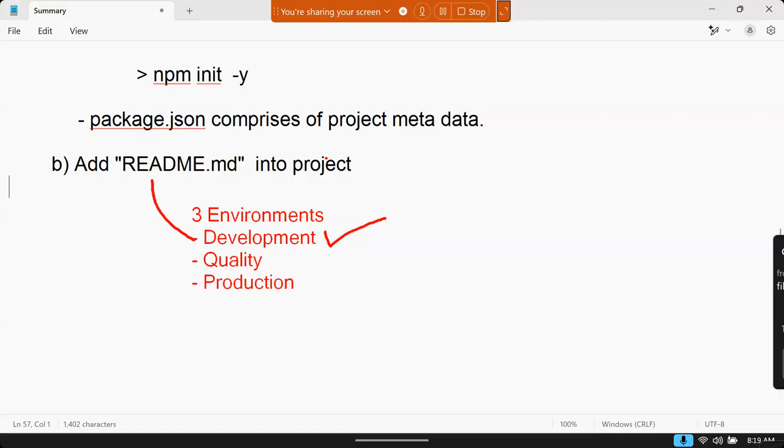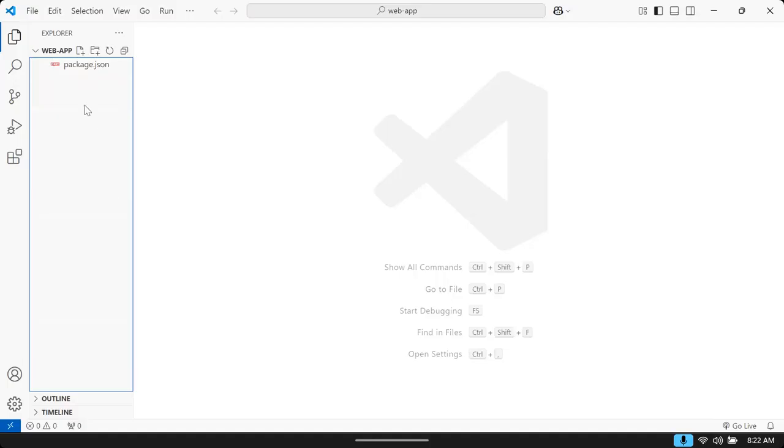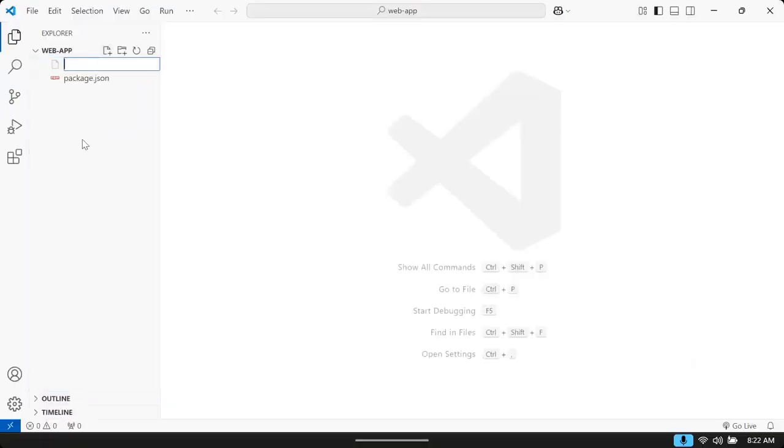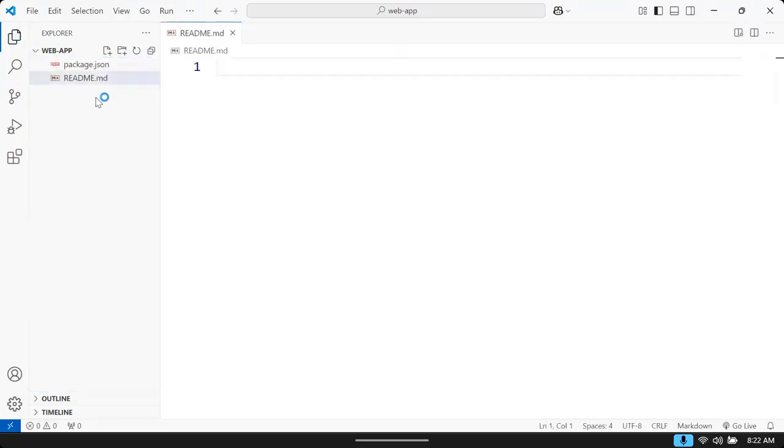So what you have to do, go to your project, and here you can see two options: add new file and add new folder. We will add a new file, and the file name is readme.md. Actually, this is initially empty. Here our developers will put the help documentation.